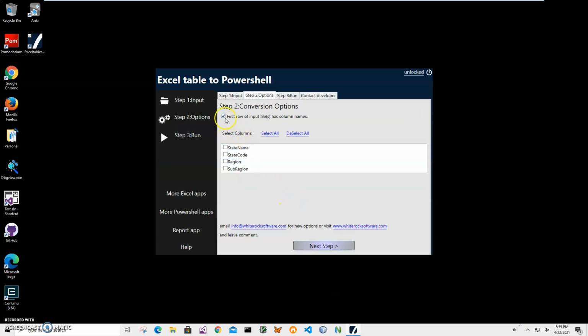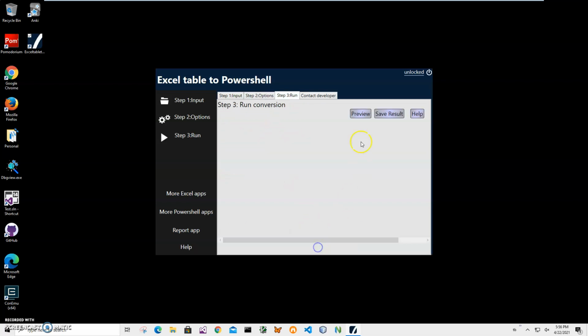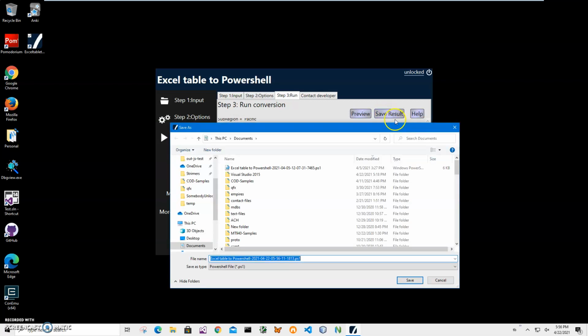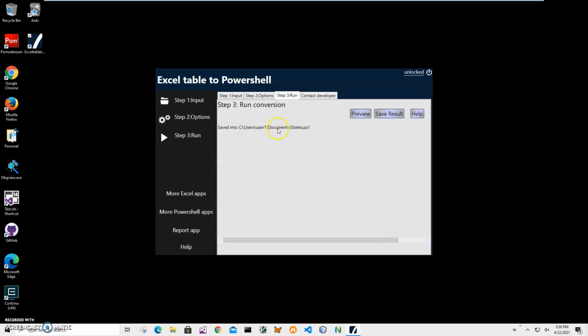Here, if my file's first row has column names, I will leave it checked. Here I can specify which columns I want to convert. I'll select them all, click on next step, and here I can preview the PowerShell generated from this Excel table, or I can save the result as PowerShell. So it will ask me for the name of the file and location. This location is okay. I'll just name it states PS1. Click on save, and you can see the file has been saved.